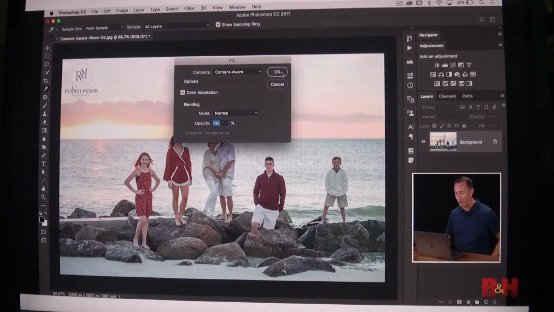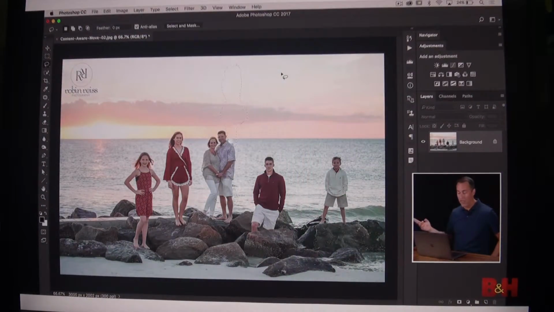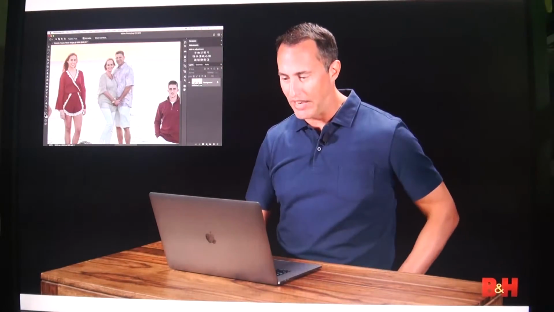So we don't have to do anything. There's no settings. All we do is click OK. And just like that, Photoshop makes it go away. So from there, you know, it might totally be gone. You might be good. But other times, there might just be a little bit of an edge left.